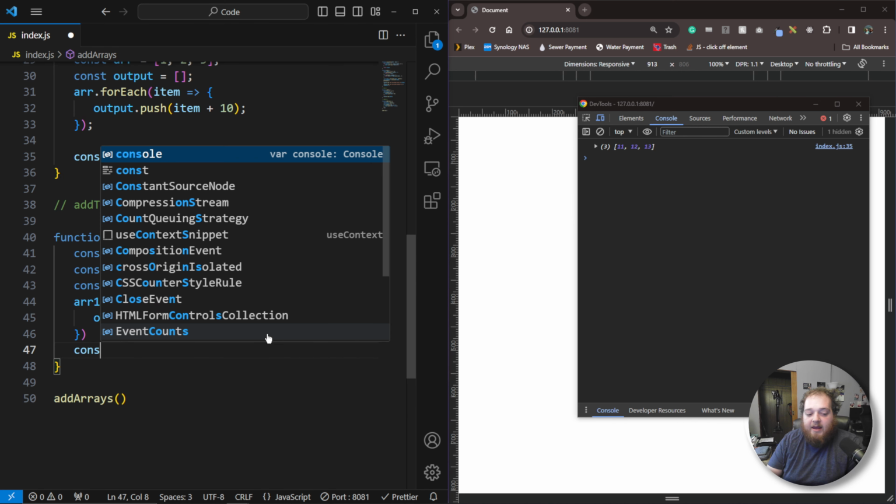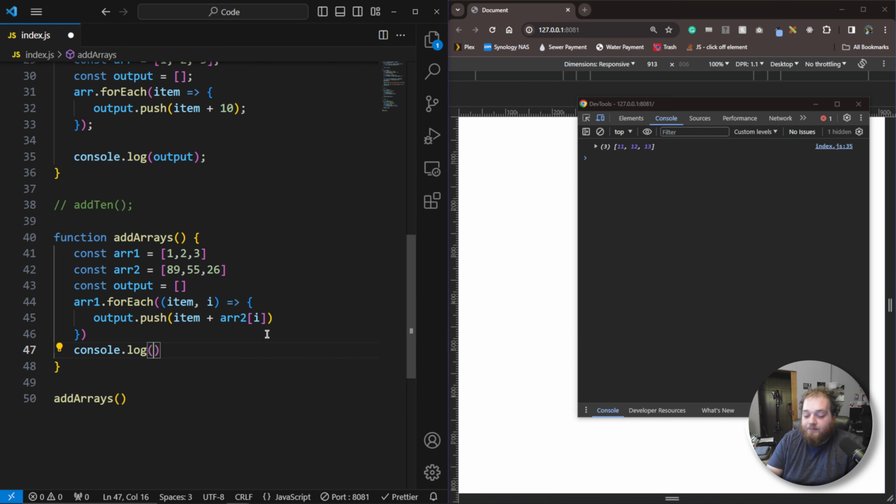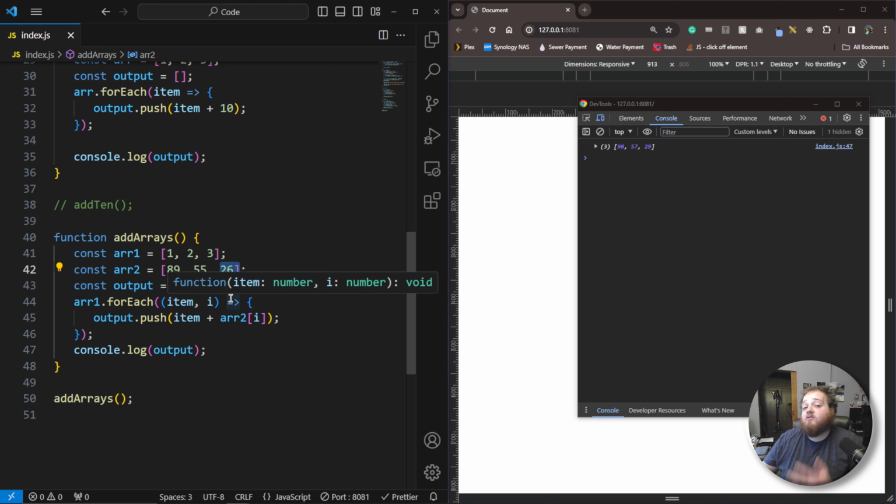Now let's just go ahead and console.log output. And if we save that, we should get 90, 57, and 29. So we added this 1 and this 89 to get 90. We added this 2 and this 55 to get 57. And then we added this 3 and this 26 to get 29. Now this approach here only works if both of the arrays are exactly the same length. So if they have the exact same number of elements inside of each one of them.